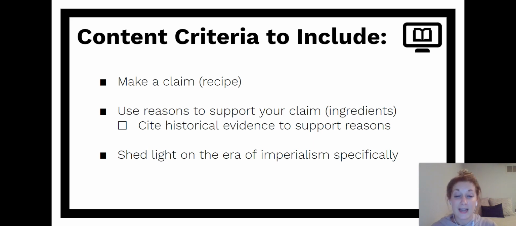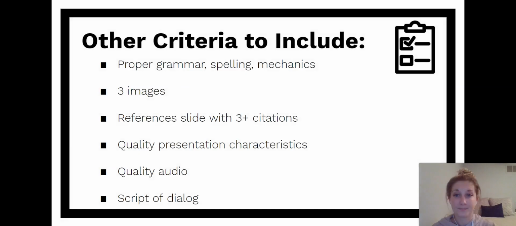You should shed light on the era of imperialism in Africa specifically. Yes, it'd be fantastic if you were very well versed in all of these different resistance movements in history and you wanted to pull from France and Spain and the United States, but we're really focusing on our unit of study, which was from 1400 to 1900 in Africa. And I want you to reference that specifically many times if you can.